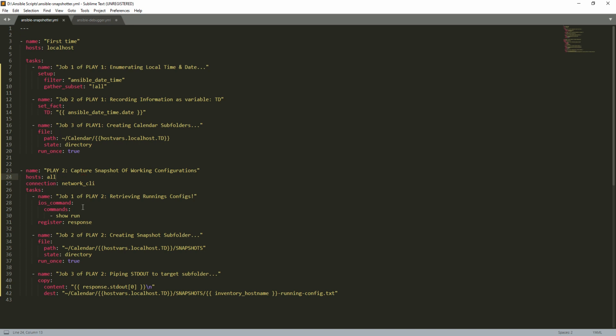So we're going to use the Ansible module, the iOS command, and the command we're going to use is simply show run. The output of that show run, we're going to save under the variable response, so we can call the information just by the keyword response. That's what register does, and we can call it IPvZero or whatever, but I'm just going to call it response, okay?